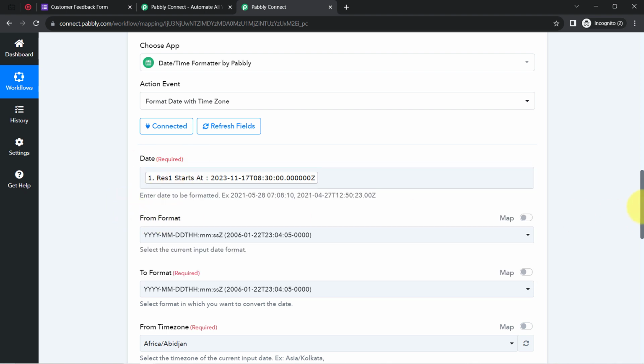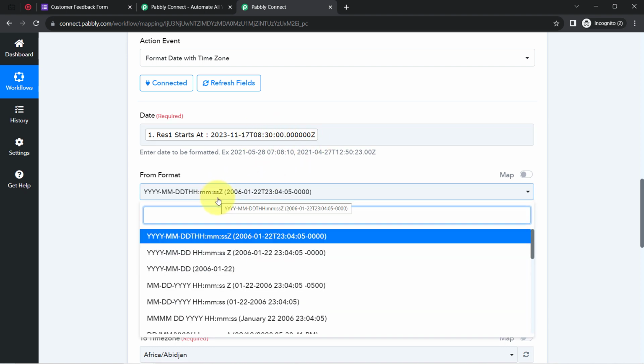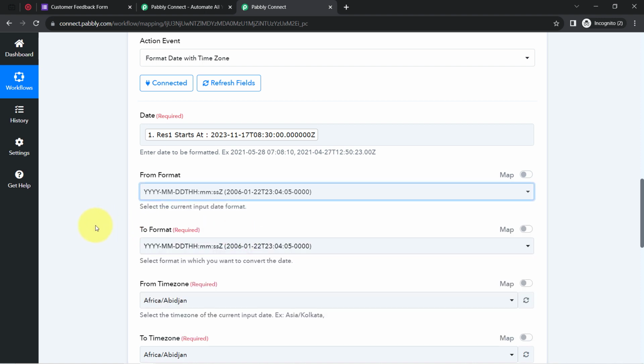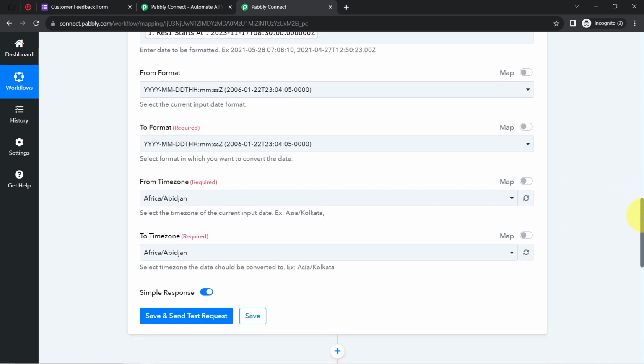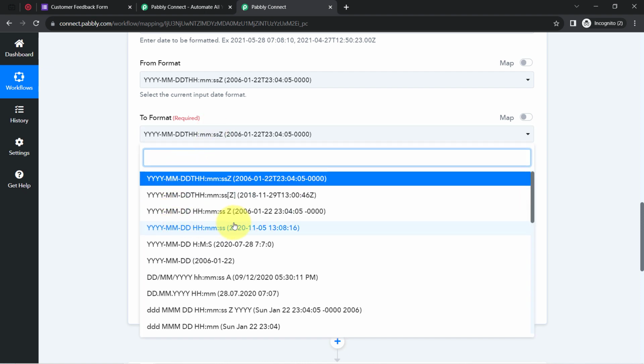Asking for the from format. So here I have the from format as this, that is YYYY MM DD and this T and then HH MM SS and Z. Let me open this from format column, and I think this is the same format, that is YYYY MM DD T HH MM SS Z. So I have selected the same, asking for the to format. Here I would like to give you a small suggestion that go with this specific date and time format only. This is a very simple format, that is YY MM DD HH MM SS.